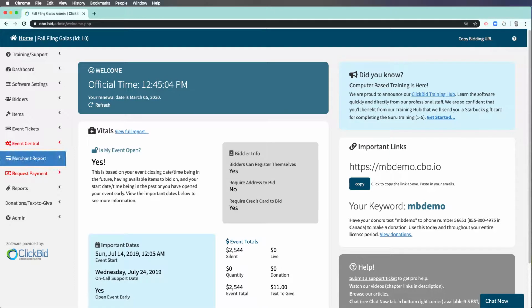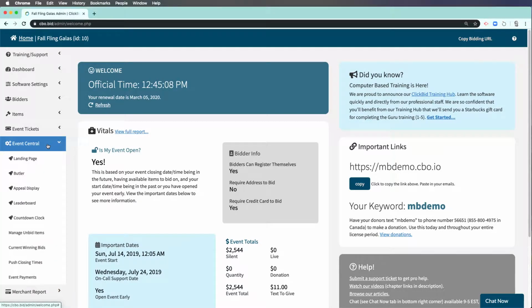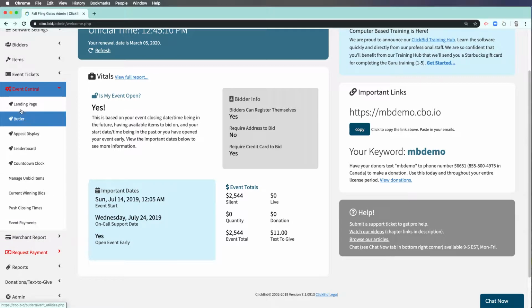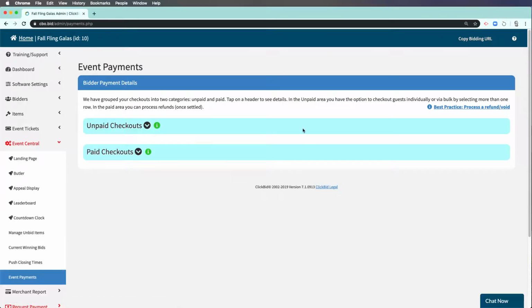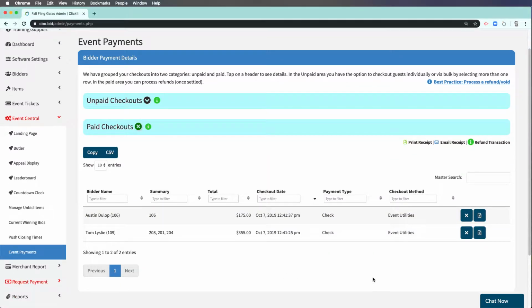So what we want to do is take an inventory of what has been paid for and what hasn't been paid for. And you don't have to wait till 11 o'clock to do this, but what you would do is go to Event Central and Event Payments. And this breaks down into two sections. You have the paid checkouts area and you have the unpaid checkouts. So under paid, of course, I can see who's made payments for which items and what payment method, and of course the time and total that they paid.